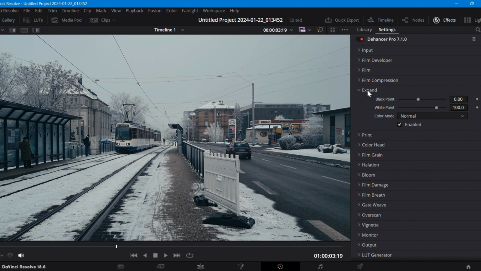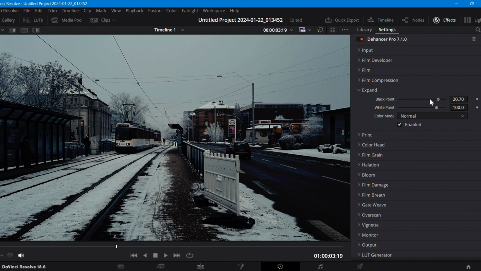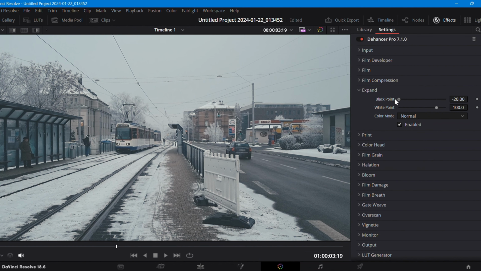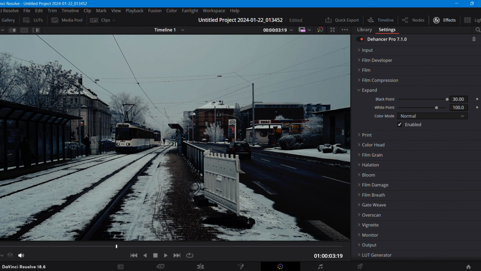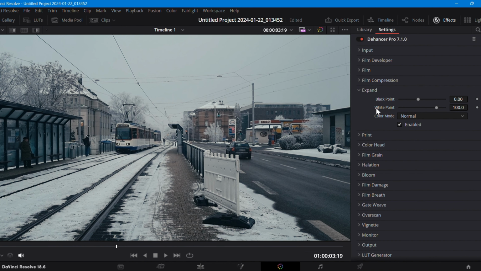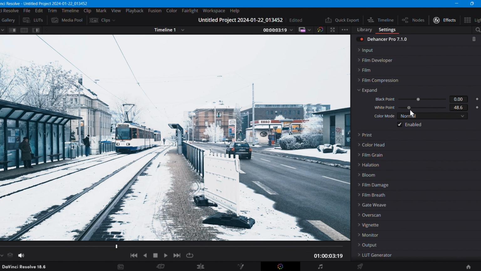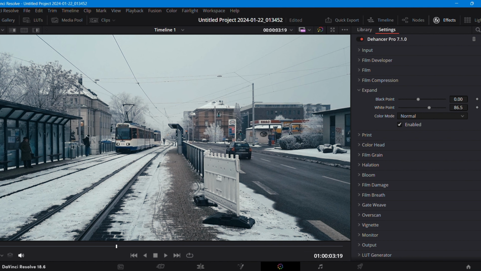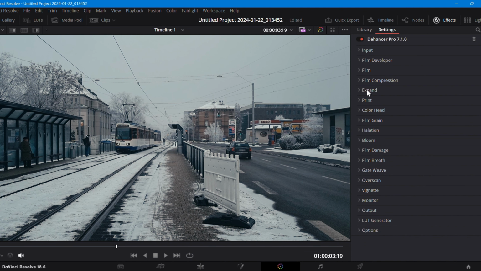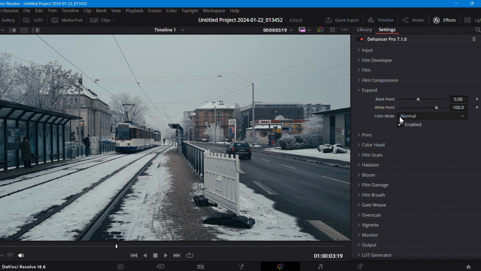So next we have the expand option. In the expand option, we can play with black points. As you can see, we can reduce black points and we can make it higher. We can also play with white points. As you can see, I'm adjusting the black point, now the white point. So we'll leave it as it is. We have one more option, color mode, where you can change color from normal to luma.